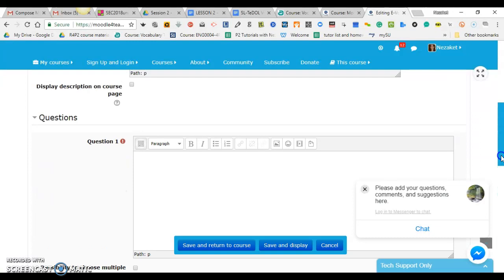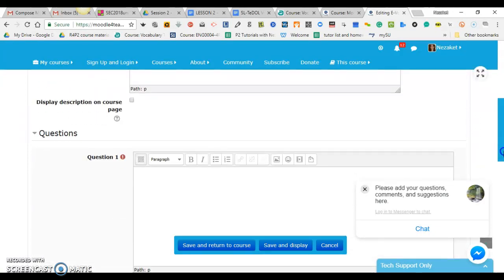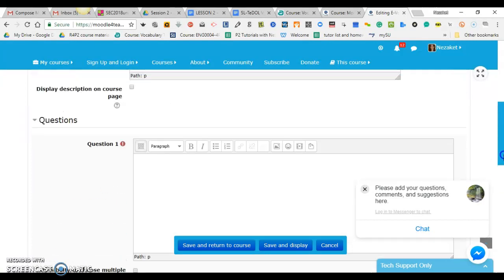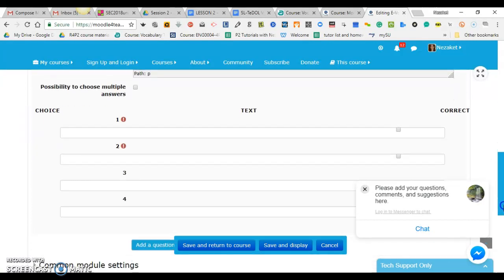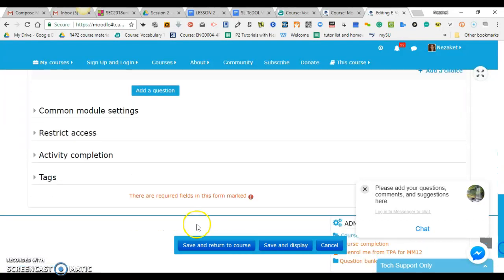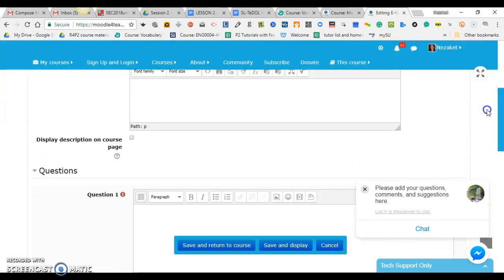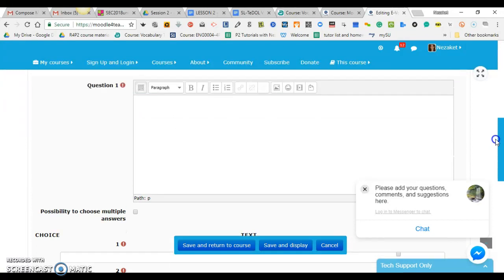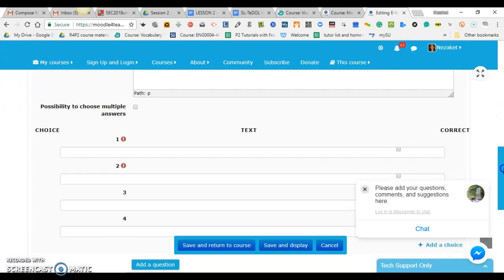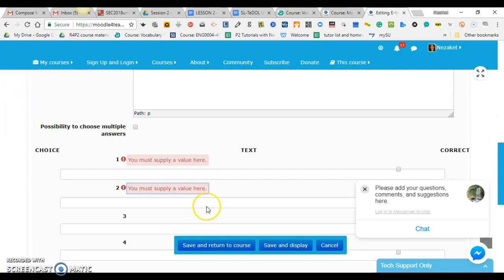What kind of questions? It says multiple choice again. Displays description on course. Okay, questions. I need to write the questions. But I don't want to have multiple choice questions. That's why it may create some problems, or I need to explore it further because I want to have word clouds, for example. I can't see it here. So let's say I will cancel this one. Okay.